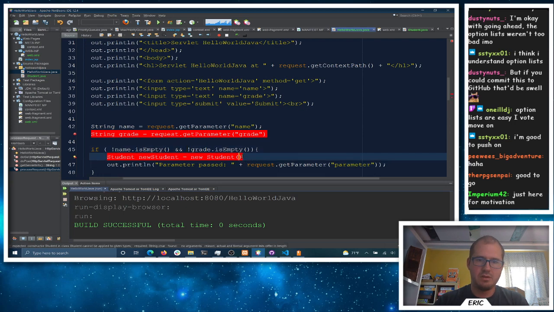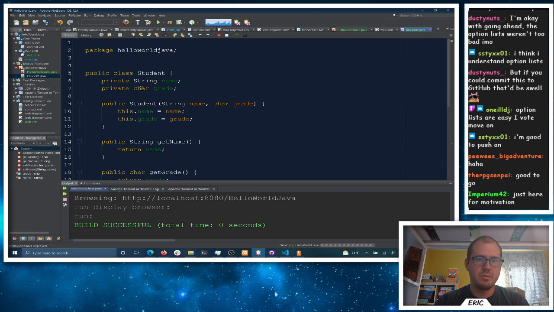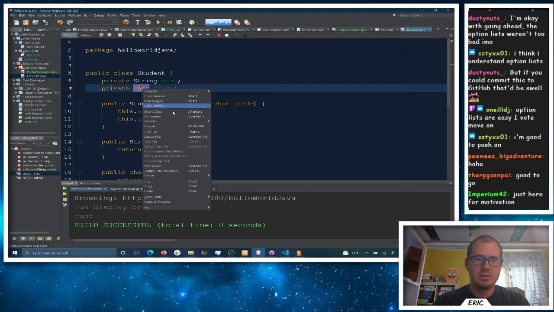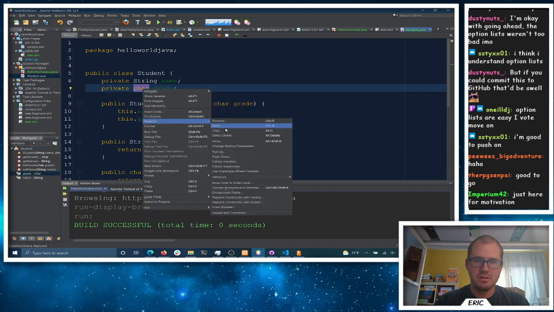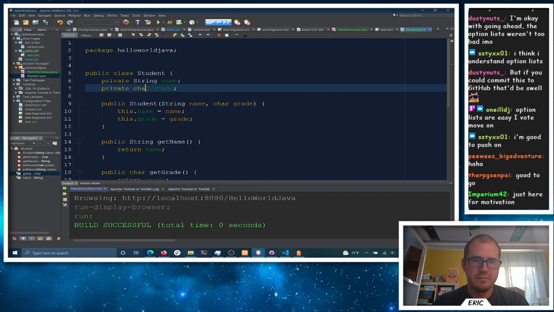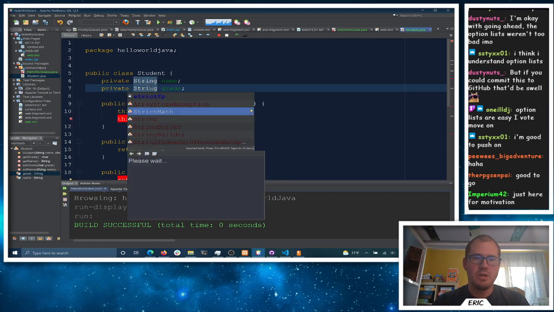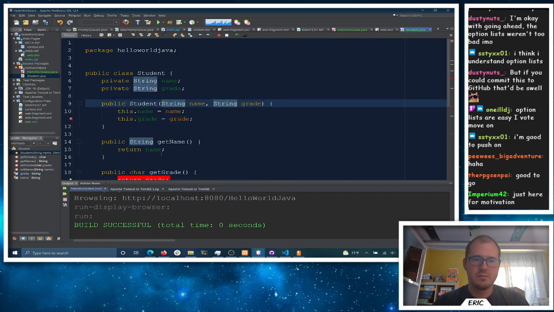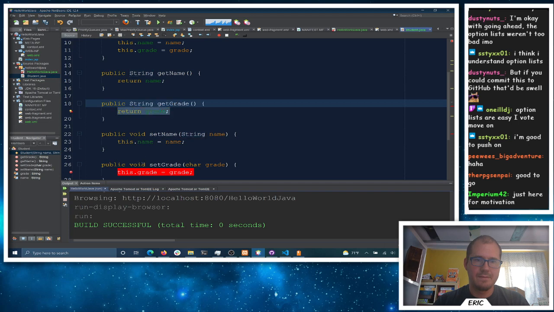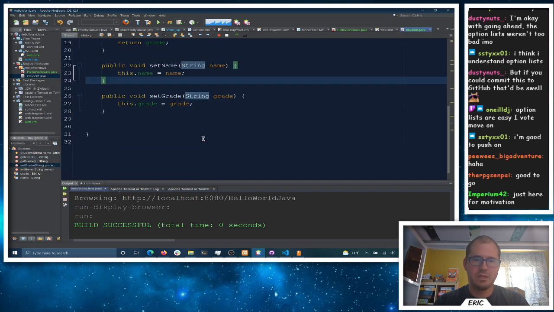New student, given name and grade. I'm going to be upset because we don't. We want that to be a string. So we want to refactor. Where's my change type? Not rename. No, why don't I see it? That's fine. Let's do it as string. We can copy paste. There, a couple places there.